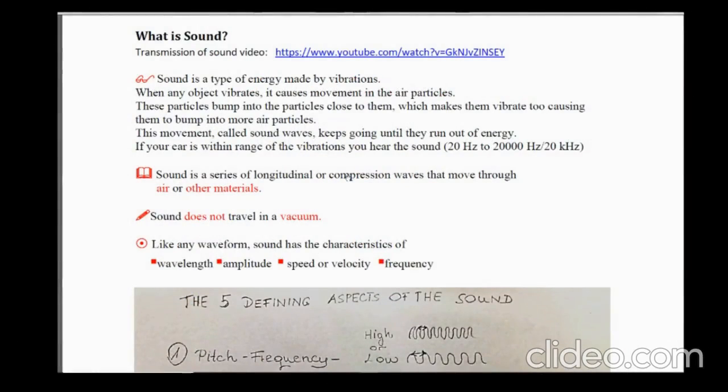What is sound? Sound is a type of energy made by vibrations. When any object vibrates, it causes movement in the air particles. These particles bump into the particles close to them, which makes them vibrate too, causing them to bump into more air particles. This movement, called sound waves, keeps going until they run out of energy.